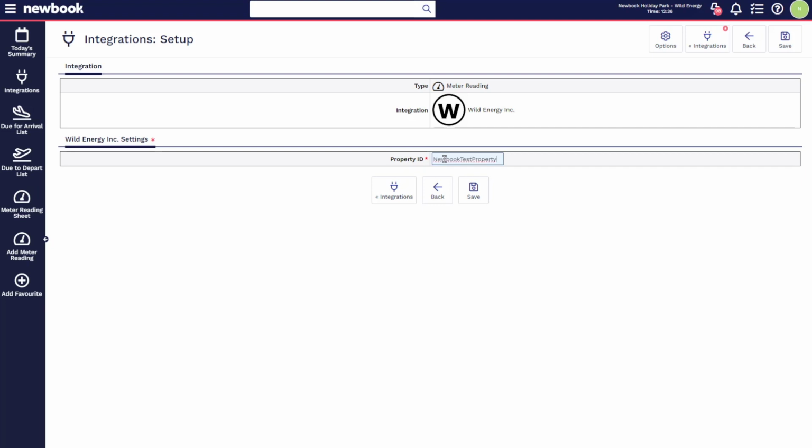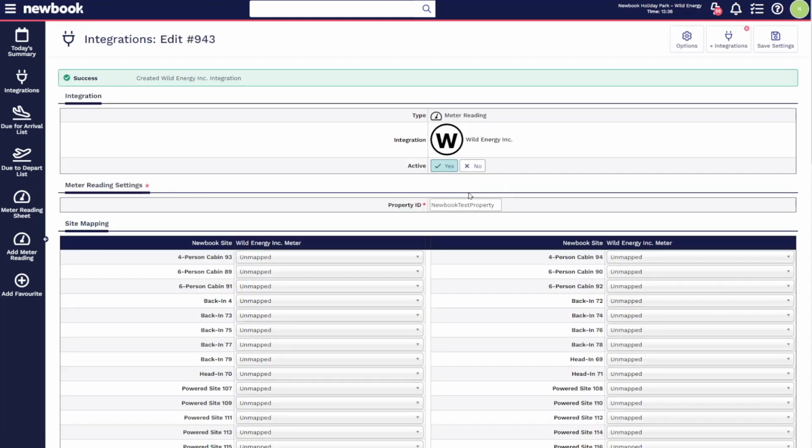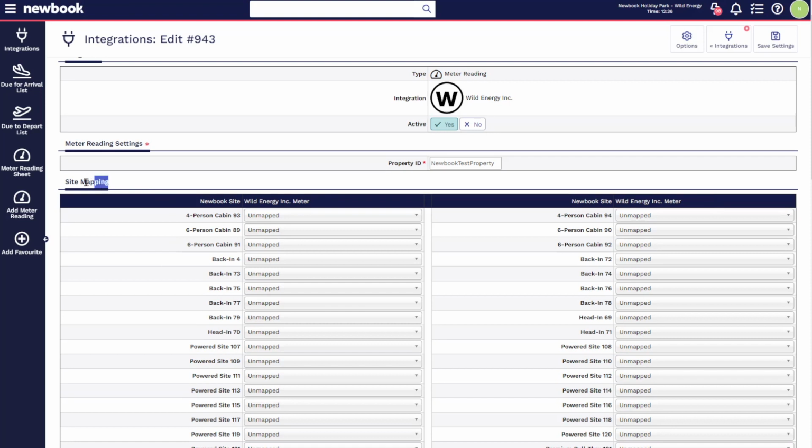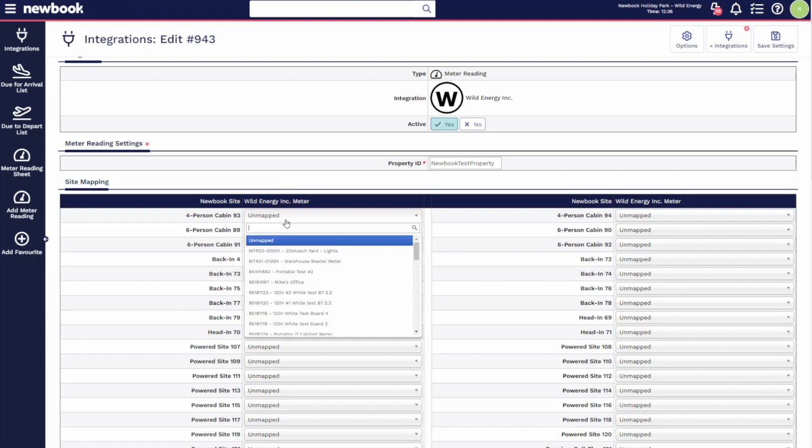When you complete the onboarding process with Wild Energy, they will provide you with the property ID that you need to enter here. Once we place that in and select Save, it will then reload the page and upload a list of the site mapping table that we have available. This will include a column which shows the NewBook sites that we have set up within the NewBook system, and a separate column where we need to connect the serial numbers for each Wild Energy site.